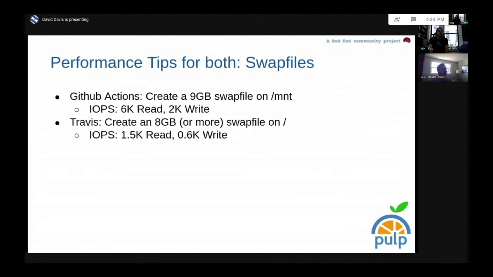GitHub Actions actually already uses /mnt for their 4 gigabyte swap file, so we just create another one that takes up the remainder of /mnt. That's our recommendation. And once again, GitHub Actions will have much faster swap space if you do end up accessing it. Next slide.